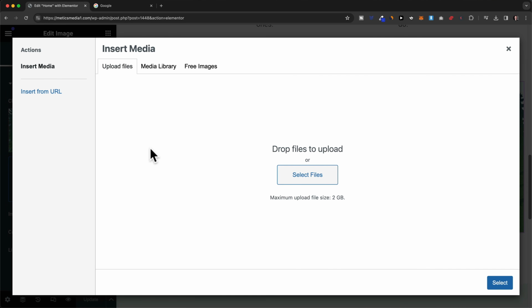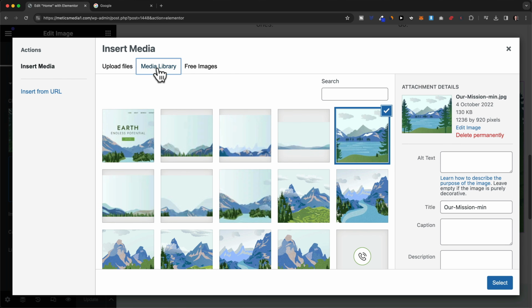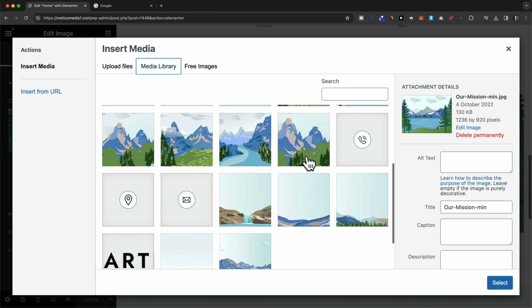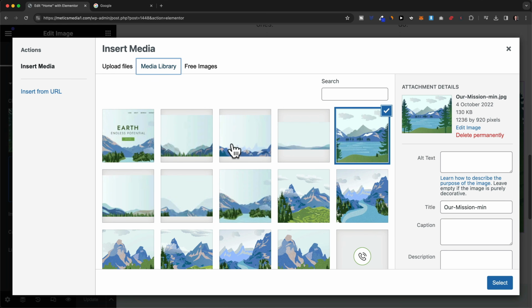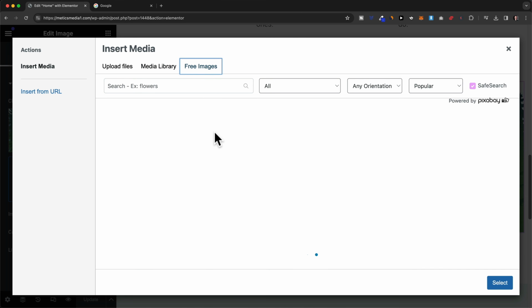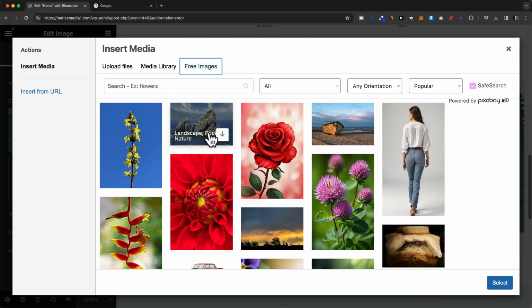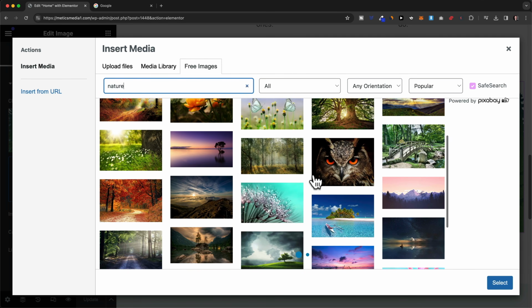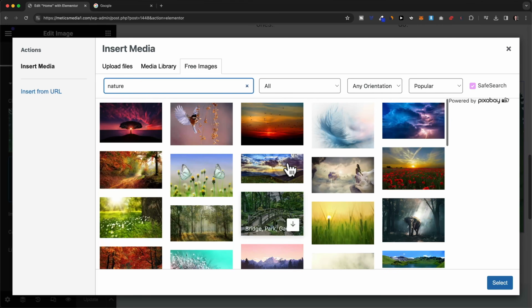And then here we have 3 options. We can upload our own image by just dragging and dropping it in here. Then we also have the media library. These are all the images that are already uploaded on your website. So here we can just see the images that are used to make this template that we are using. And then we also have free images. These are just taken from copyright free image sites, and you can just browse here. So we can just maybe type in nature, and then we should be able to see different images about nature that we can just use for free on our website.